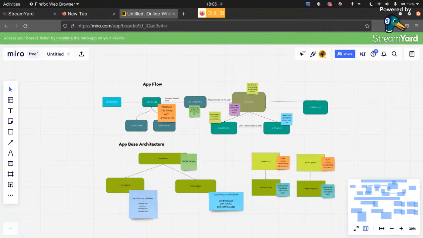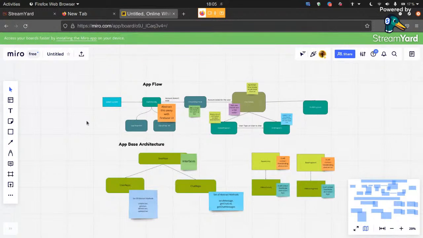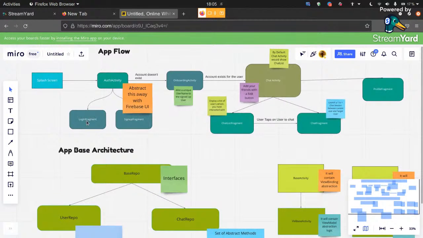So let's start with the code part. As we mentioned in the previous session, we'll be building a basic chat application which will consist of a basic splash screen, an authentication screen, an onboarding screen, and then finally our chat screen. That's exactly what we are going to build.